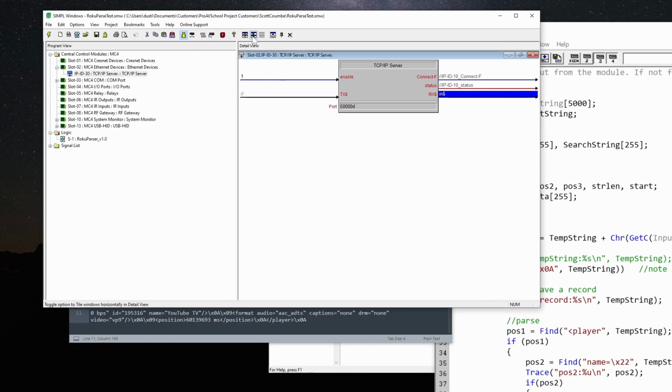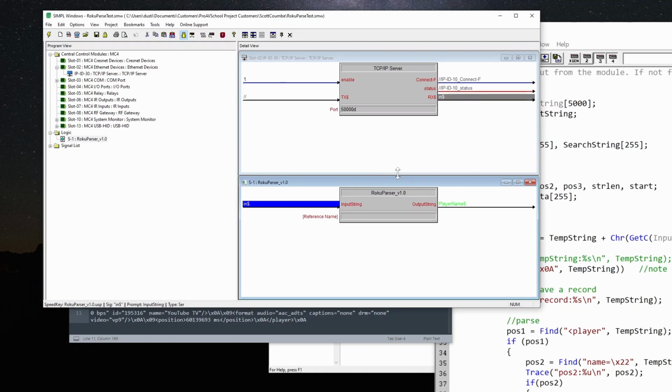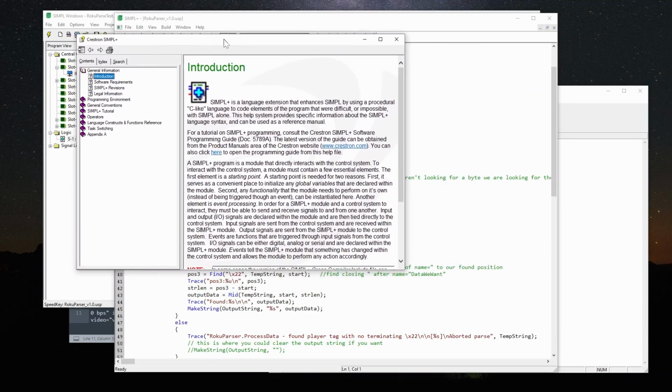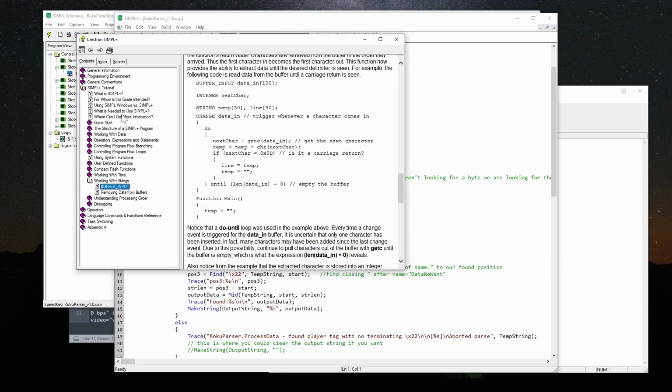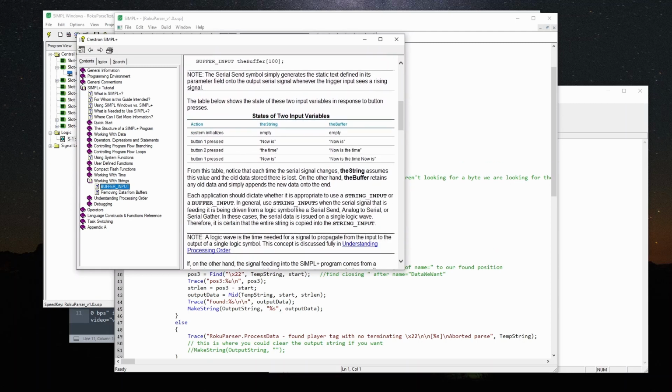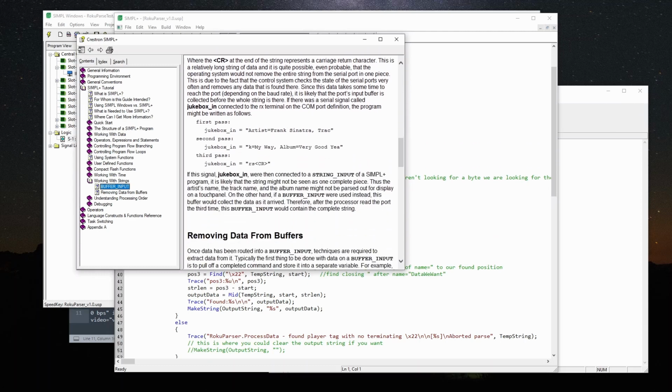But first, I just wanted to show you my quick little module and break down how I approach the parsing. So I built a pretty basic SIMPL+. For the inspiration for how to do this, the help file actually has some good tidbits of information, just SIMPL+ help. If you go under SIMPL+ tutorial and then working with strings, under buffer input, this is where I found some clues on a good way to deal with this.